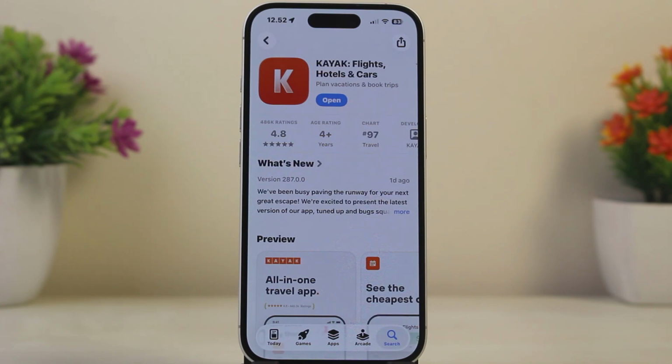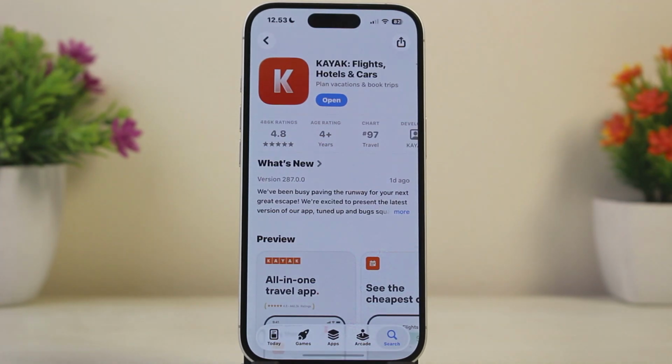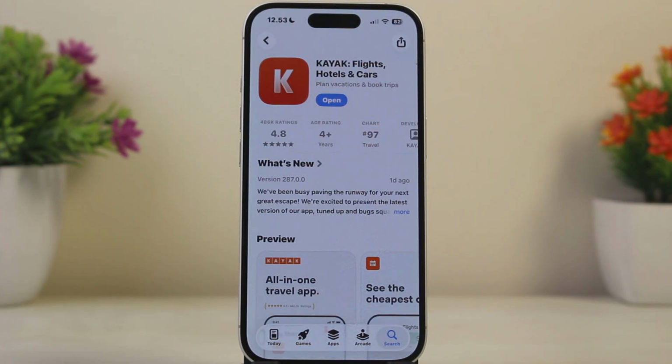Now, the next thing you can do is check for app updates, because sometimes older versions of travel apps lose compatibility with live date databases. So what you can do is just go to your Google Play Store or Apple App Store, then find Kayak. And if you see an update option available here, just tap on update to get the latest version.